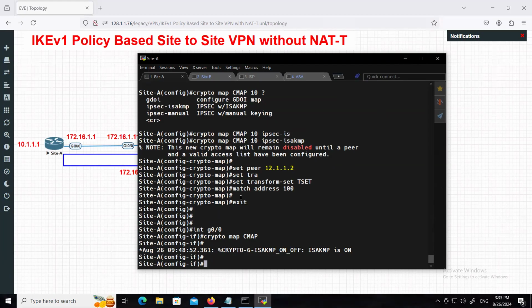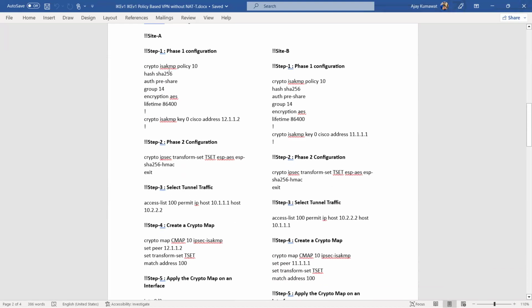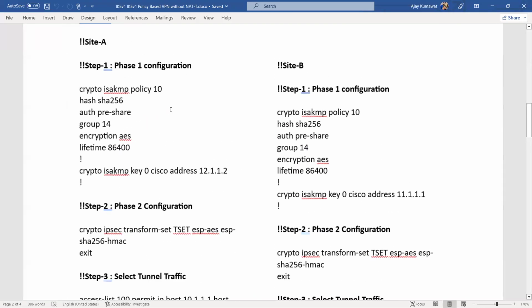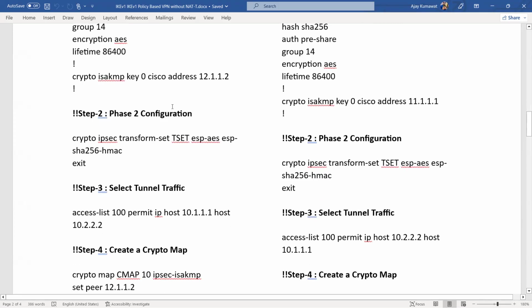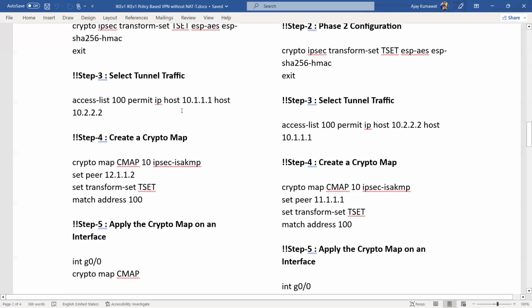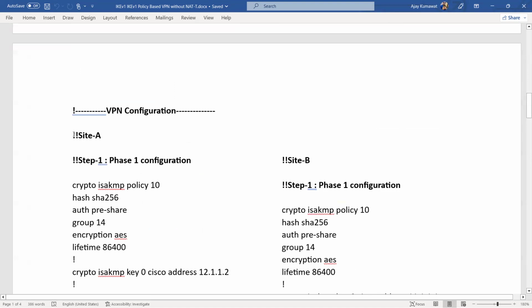Was there any change in the configuration? If you check the VPN configuration that we did earlier, any change in this? Not visible. Any change here? No. In the key also no change. Transform set also no change. Tunnel traffic also no change. Then crypto map also no change. How you apply the crypto map also, no change. As it is, let's copy this.